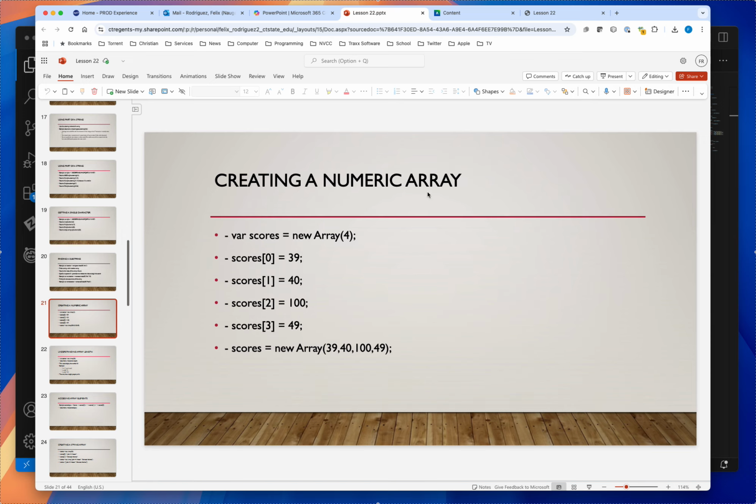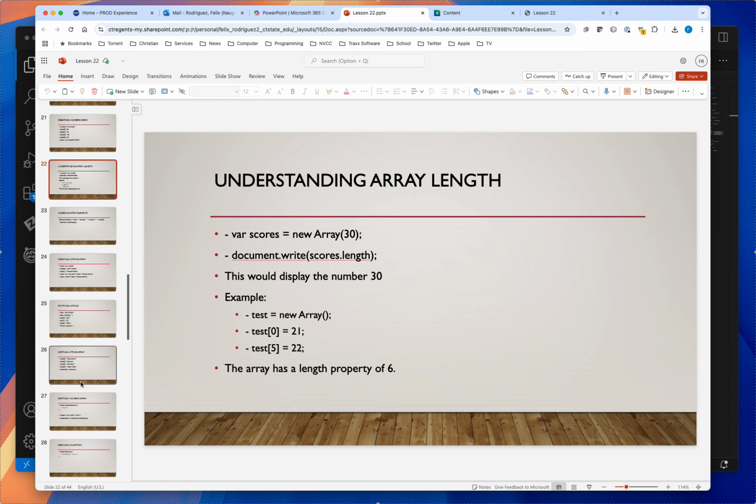Creating a numeric array. Again, this is the example I had over here. There are different ways you can do it. You can say new array and then individually populate the elements of the array, or you can just say new array, pass the elements in the constructor, and that will create an array of size 4.